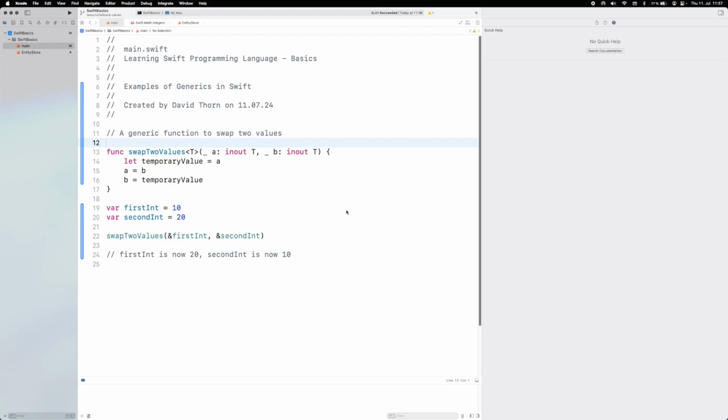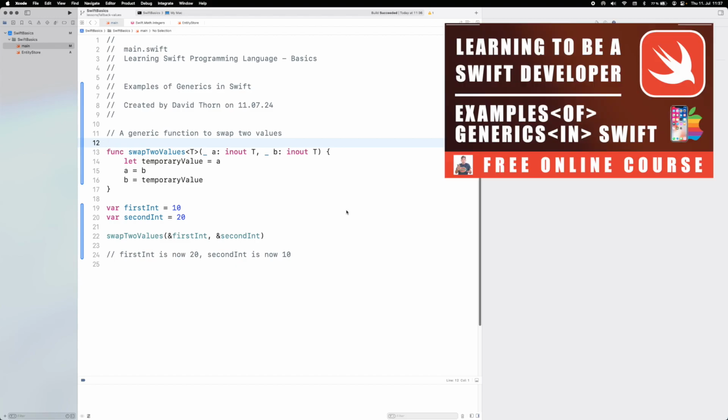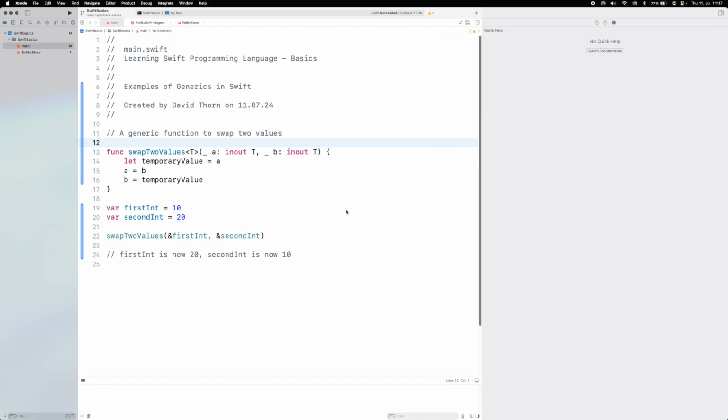In this video, we're going to do lots of examples, 10 examples of using generics in Swift, just basically using functions, okay? So if you are new to Swift, or you've watched most of the videos in my Learning Swift with David videos, thank you very much, first of all. Well done for getting so far.